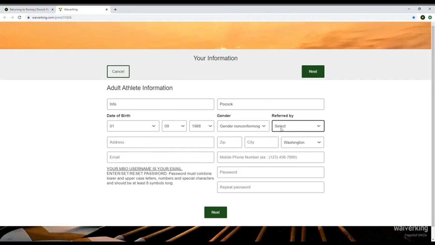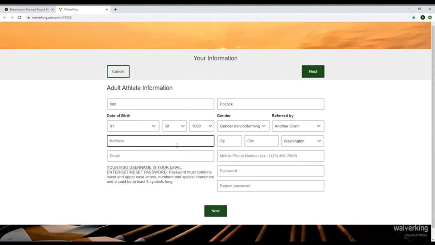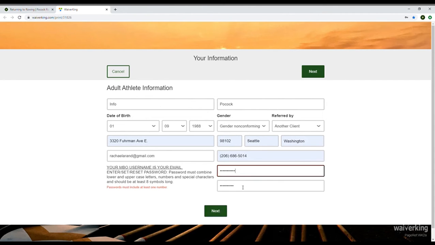The email that you type in will be the same email that you get receipts to or any other information from the Pocock Rowing Center. The password you type in here will be the same one that you use for MindBody Online. Make sure that it includes at least one number and one symbol.